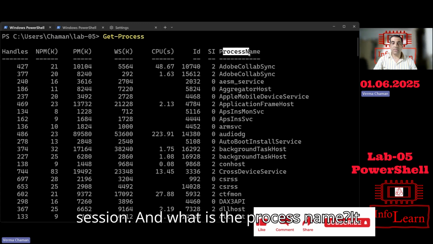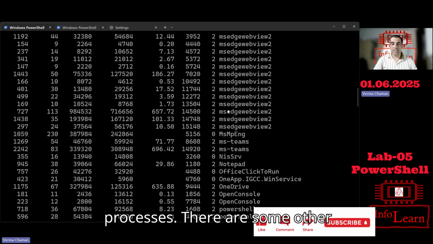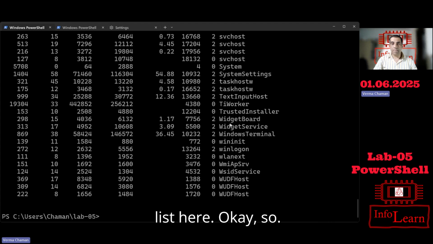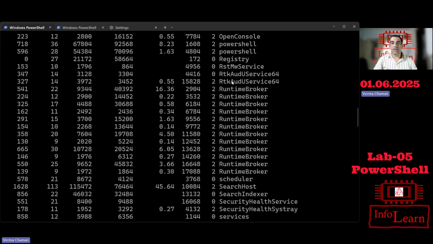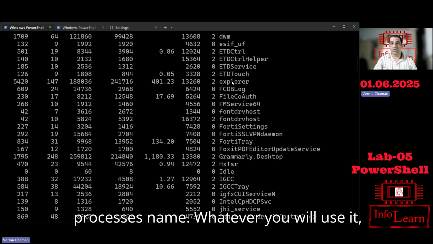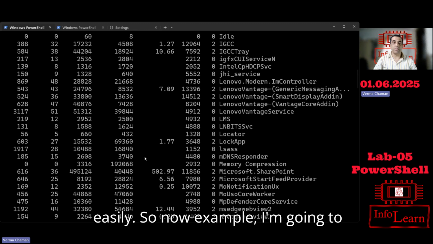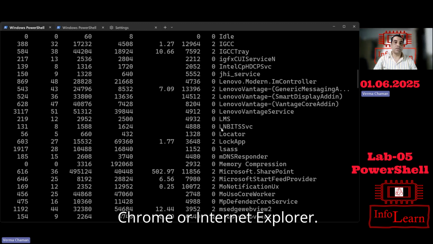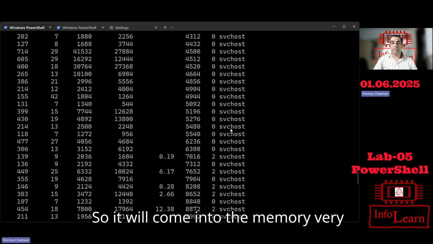And what is the process name? It is the real name of the processes here. For example, there are some system processes and some other processes. You can see this is a long list: System, svchost, and so on. These are basically the process names. Whatever you use will open into the memory very easily. Now, for example, I'm going to create a process in my system, such as Chrome or Internet Explorer, and it will come into the memory very easily.